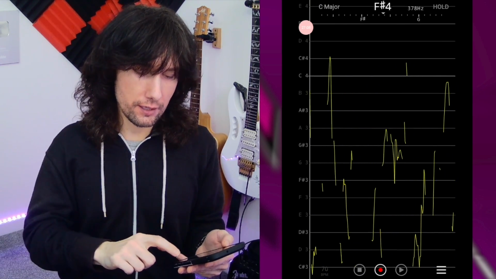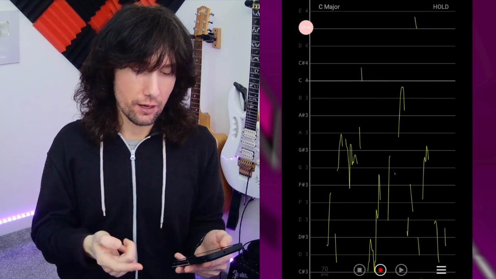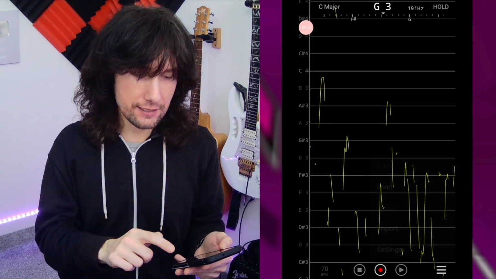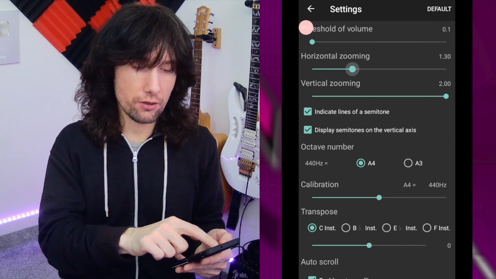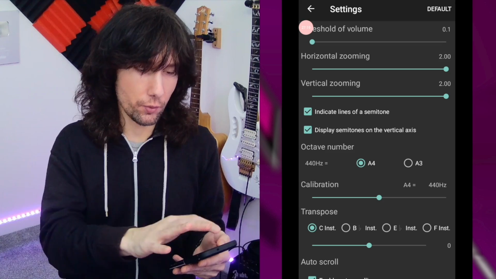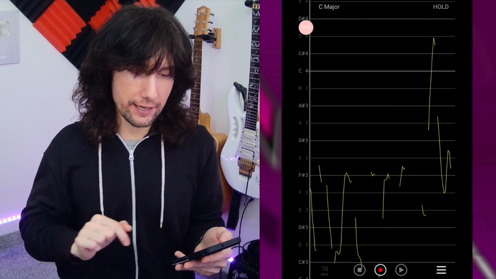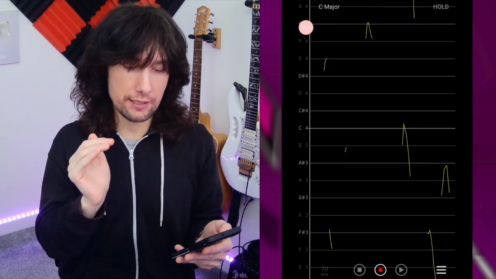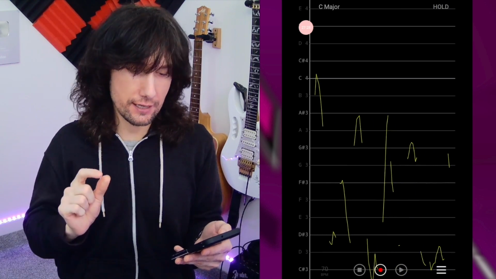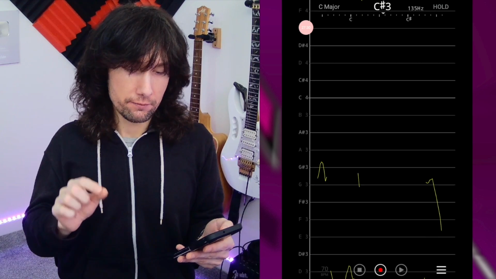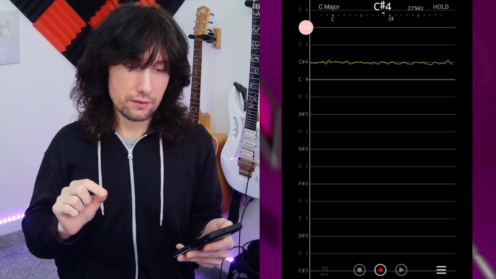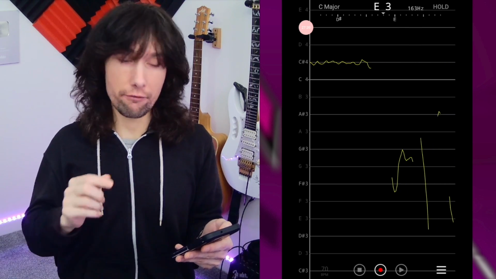Now, on the Vocal Pitch Monitor app, I'm going to press on the three lines at the bottom right of the screen, go to Settings, and I'm going to turn the horizontal zooming up all the way to 2. So now when we go back, you can see that we've zoomed in horizontally, which means we're seeing things in more detail. So if I'm going, so I'm singing a C sharp 4 there.